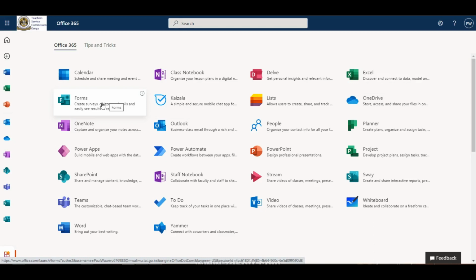Now, there's also Forms. Forms will help you to create surveys, quizzes, and polls and easily see results in real time. So some of you may be wondering, how will I be testing my students, for example, online? You can do that using Forms. You can create quizzes, you can create surveys, you can create pretty much anything that can be tested using Forms.